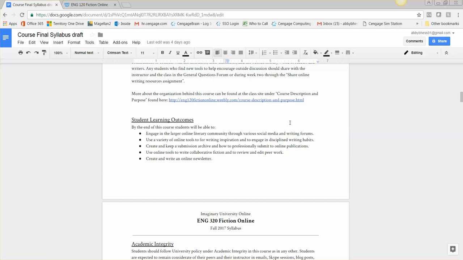They'll also use a variety of online tools for writing inspiration and to engage in disciplined writing habits. So while we normally think that the internet is only a distraction, there's apps that will block the internet from your phone or your computer while you're trying to write. I want to show students how they can use online tools to become an even stronger writer, a better disciplined writer, and to gain inspiration rather than distraction.